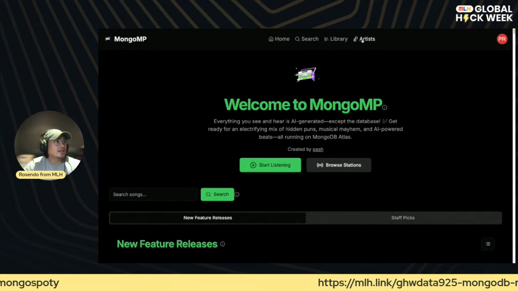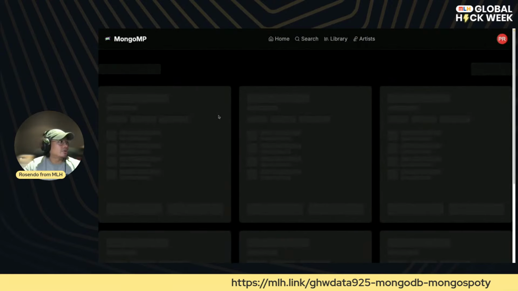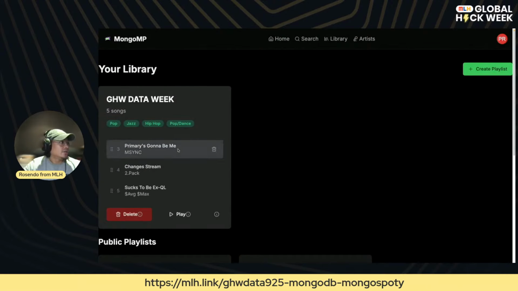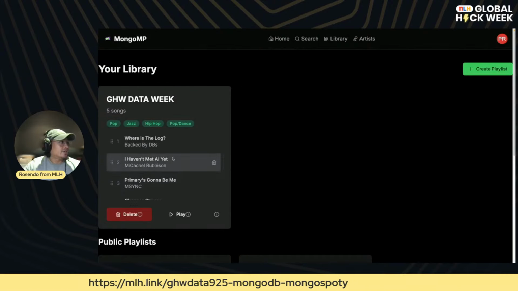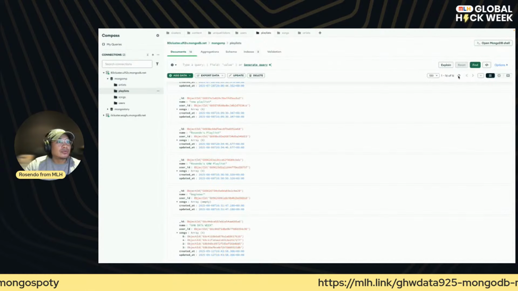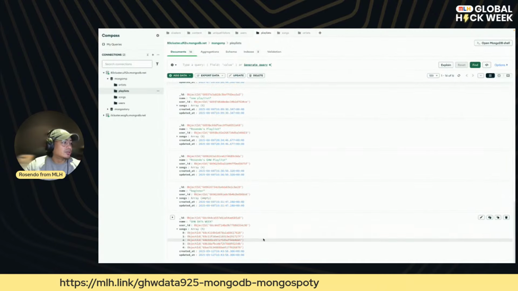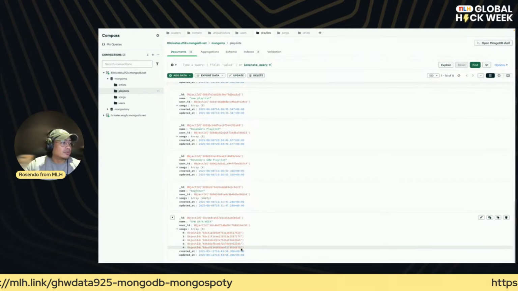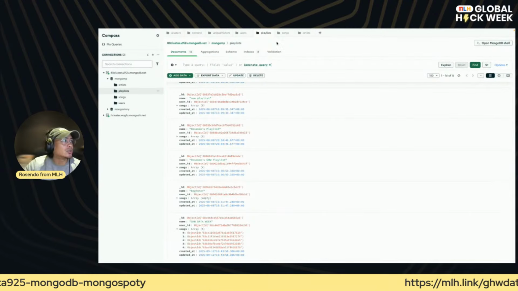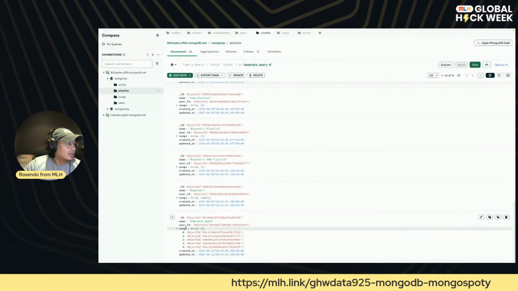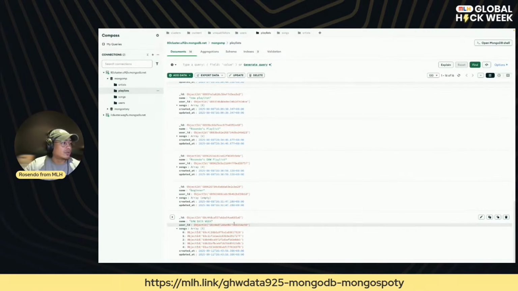Let's take a look at it here inside of my library, and you'll see I have the 5 here. Let's go back into MongoDB Compass, and you'll see after I refresh this, my GHW Data Week playlist is now going to have 5 songs. So once again, this is just a great way of showing y'all how we're actually updating the database in real time. And obviously here we have other references that I want to point out.